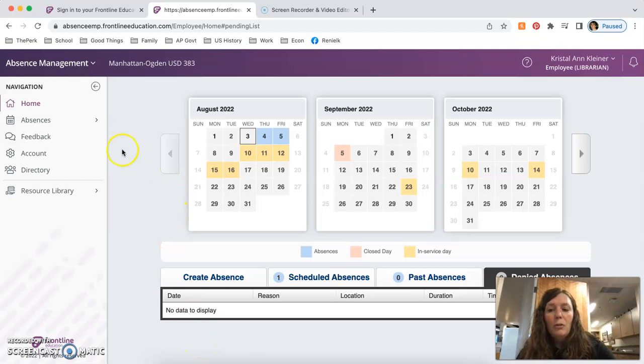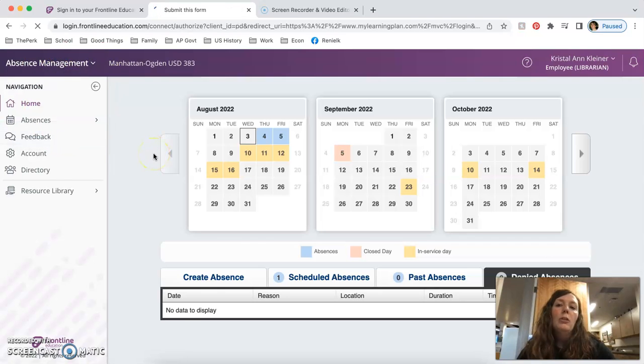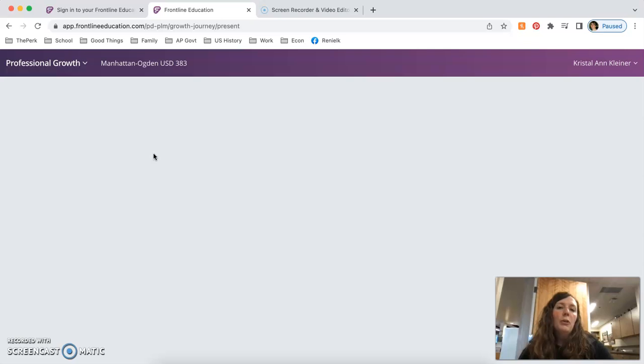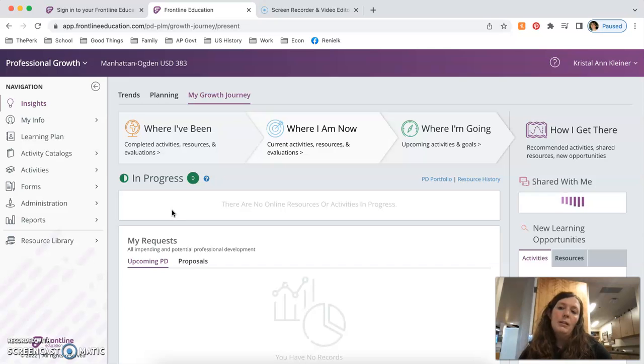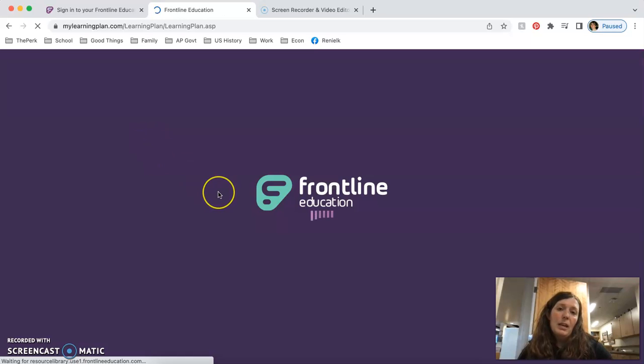The other thing I want to show you really quickly is up here. We have the absence management as part of this, but we also have professional growth. You'll hear more about this later, but what you need to know is that all of your hours, your professional points are here. In order to relicense, to get your professional license, any of those things, you're going to have to have points that you get for professional development. So I'm not going to show you much of this, but I'm going to click on Learning Plan, and I'm going to show you what that looks like.